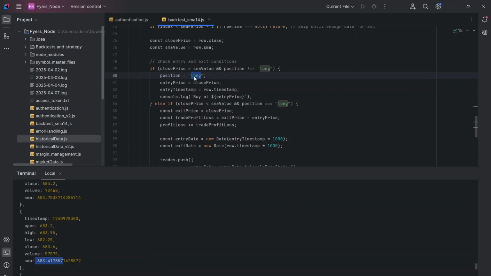That means I'm saying that I am in a buying position now. I'm going to put entry price as the closing price, and then I'm going to just save the entry timestamp so that I can summarize it later, and I'm going to print console.log buy.